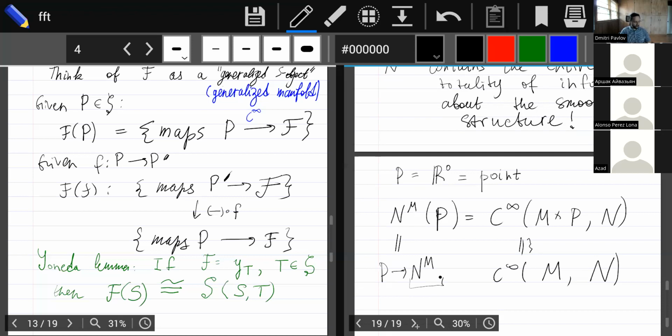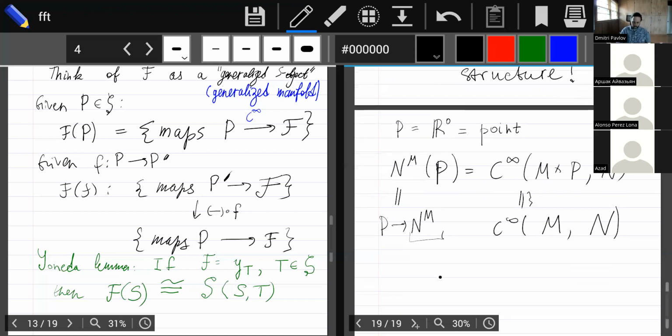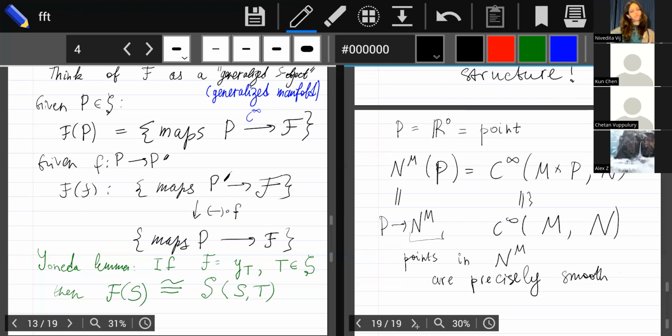So what this little tiny complication tells us is that points in N^M are precisely smooth maps from M to N.